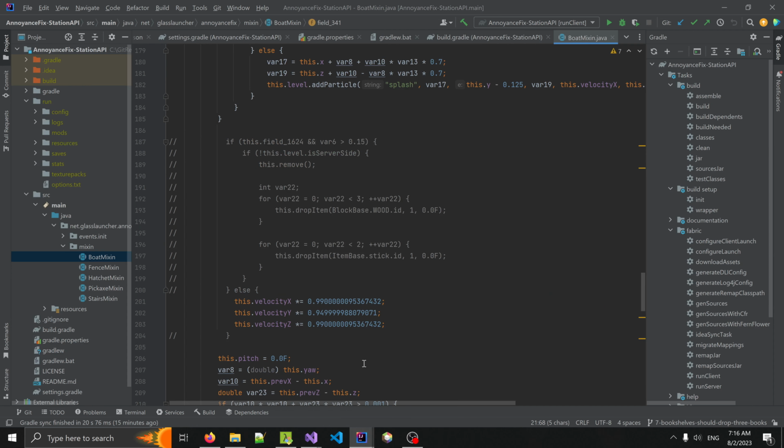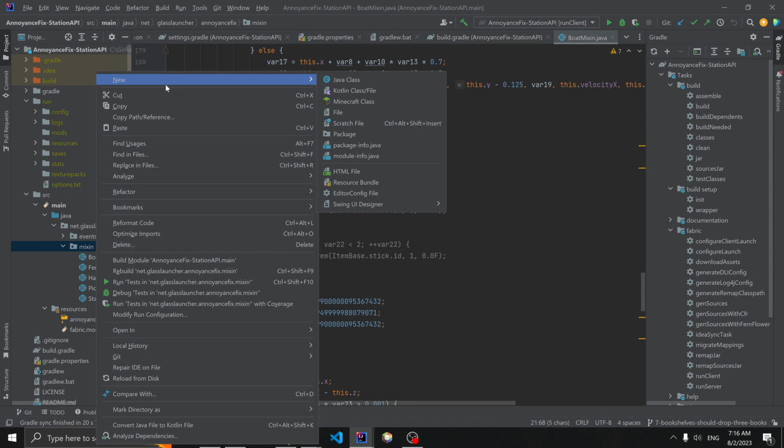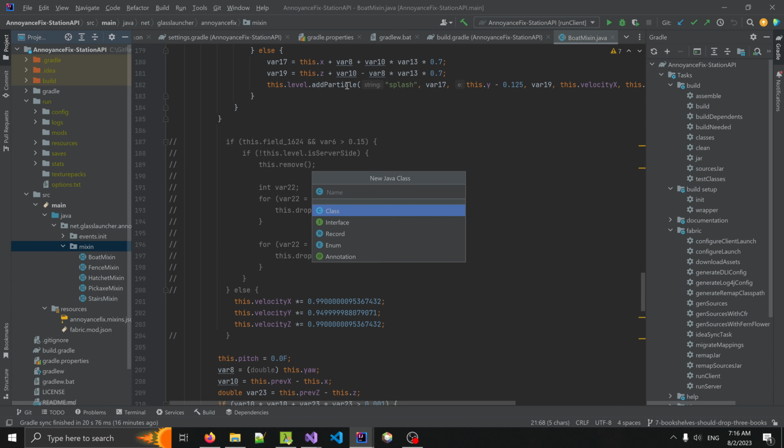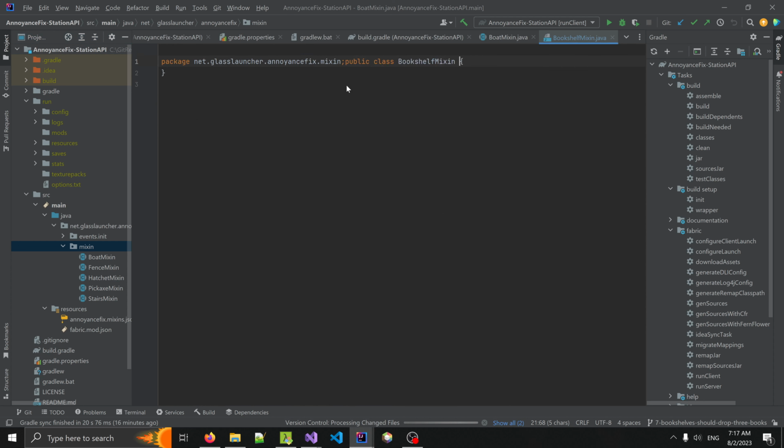Now I'm going to show you how we go about adding a new class. In this case, it's going to be a Mixin to work with StationAPI. And for this, I want to make it so that beta Minecraft bookshelves drop books. So I'm going to create a new Java class, and I'm going to name it bookshelf Mixin because I'm injecting directly into the Minecraft code.